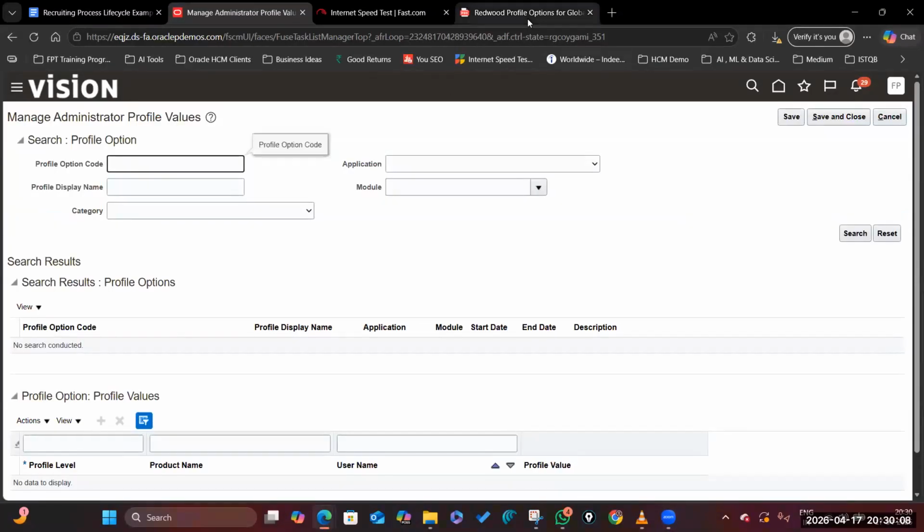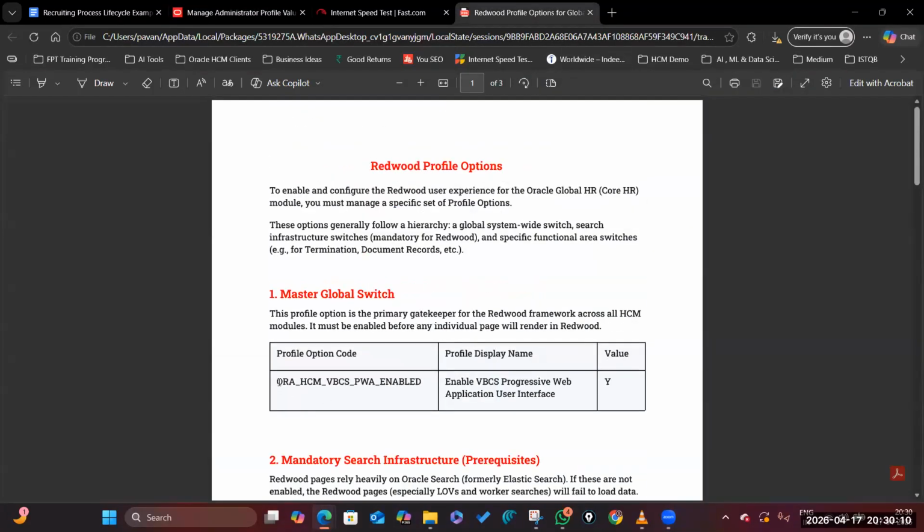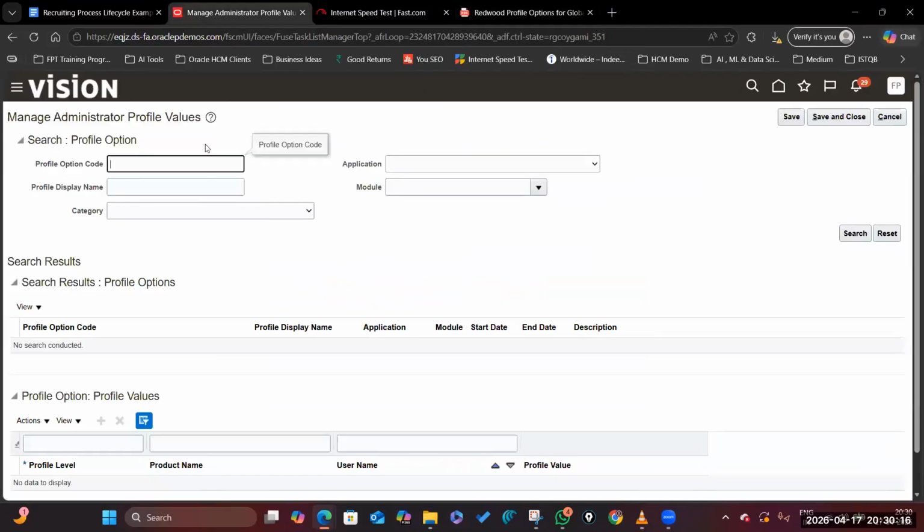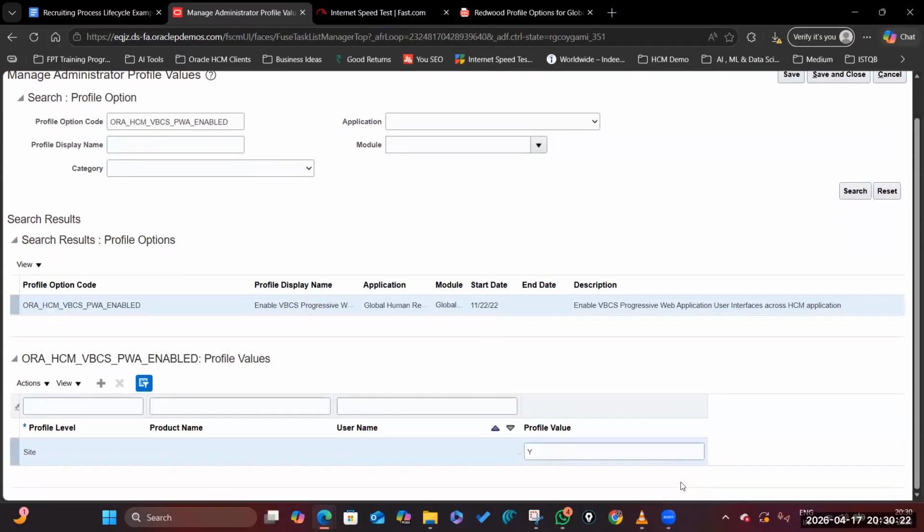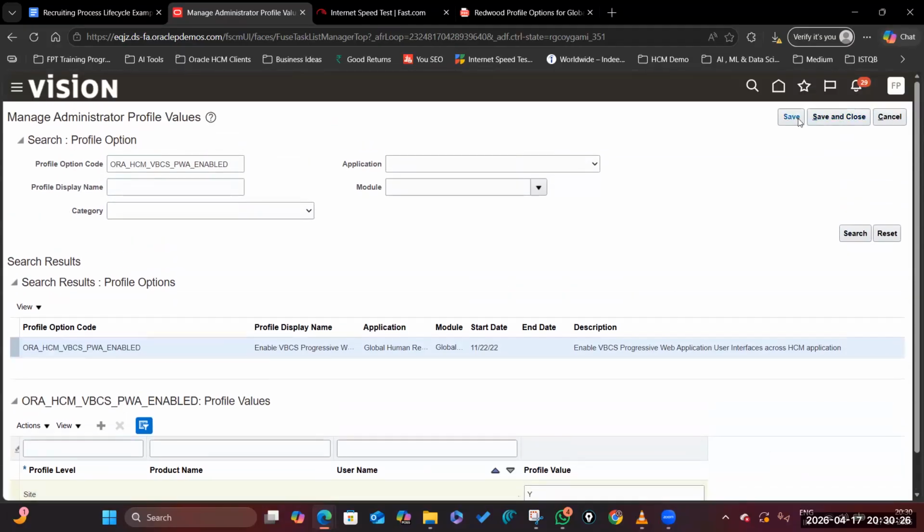Okay, and what is the master switch to enable the Redwood pages? PWA, so Progressive Web Applications enabled. Search for this particular page, and it is Y. Okay, it is Y. So now we will check whether these particular VBCS pages are coming in VBCS or in classic pages.